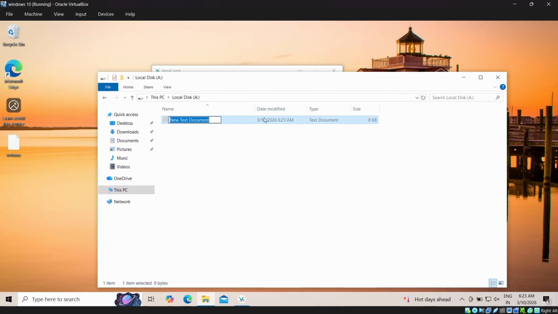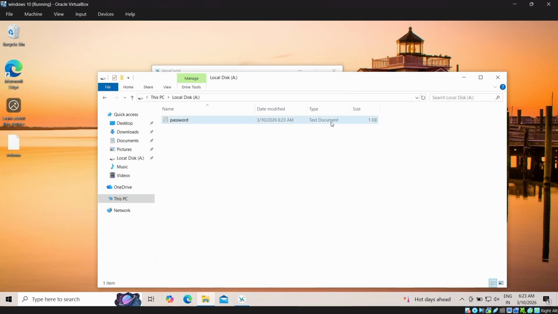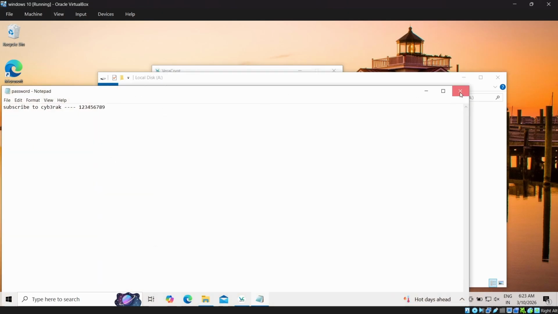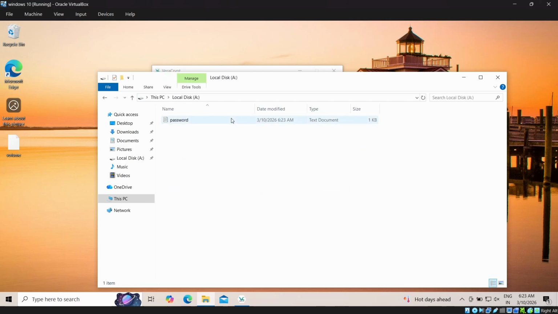For example, here I'm just giving my password, for example, right? So my password in this case is subscribe to cyberc, and the password, oh my god, there is some little spelling mistake. Okay, and this is my password in this case. Okay, I'm just saving this out, and now when I double click, you can see the file is now saved, and it is now accessible. Anyone can access this file, right?